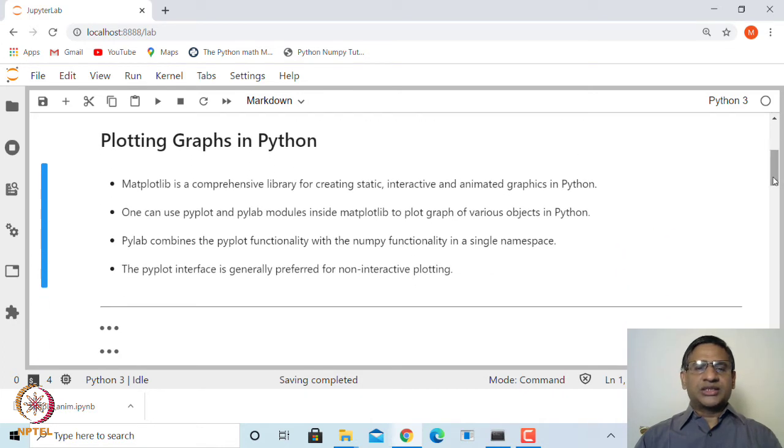Plotting graphs in Python is done through a module known as matplotlib, which is a comprehensive library for creating static, interactive and animated graphics in Python. One can use pyplot and pylab modules inside matplotlib to plot graphs of various objects inside Python. Pylab actually is a combination of pyplot functionality and numpy functionality in a single namespace. We will be using pyplot mostly.